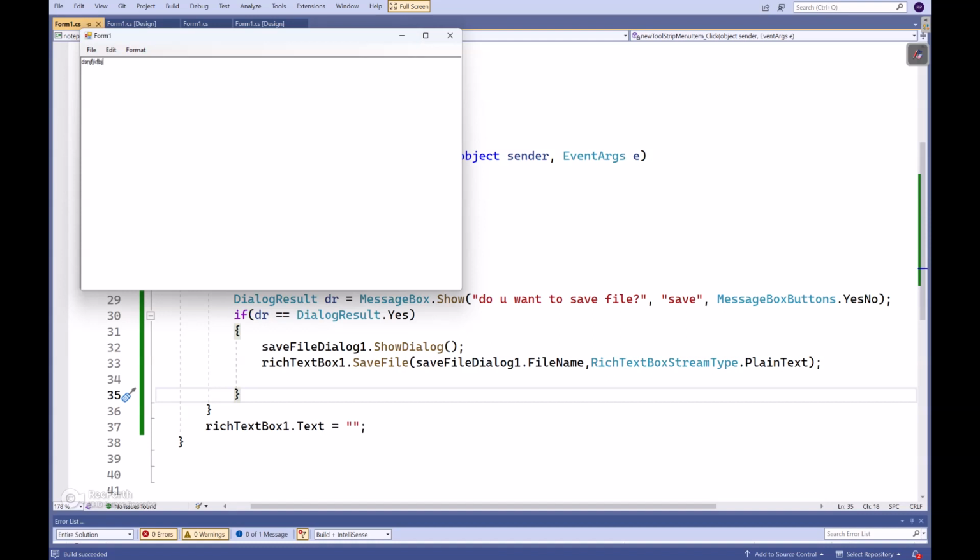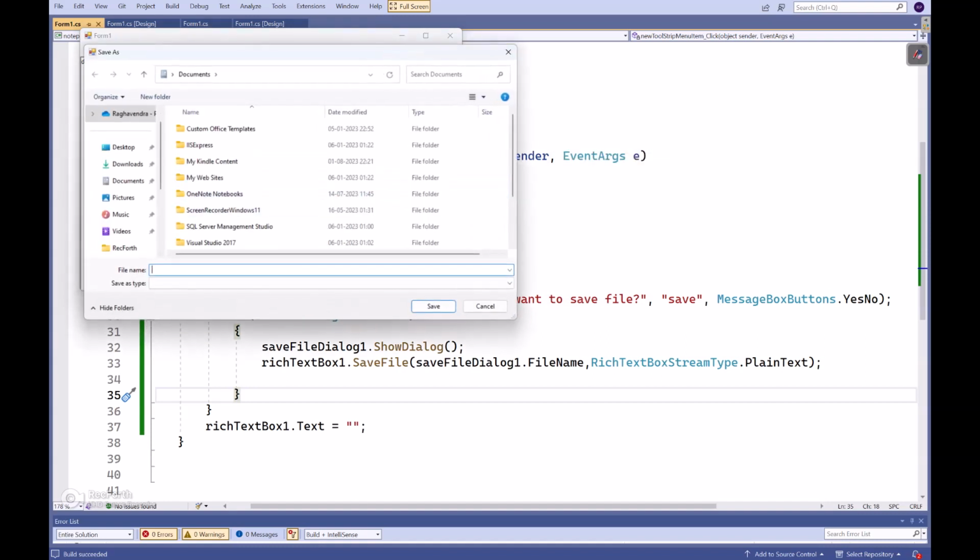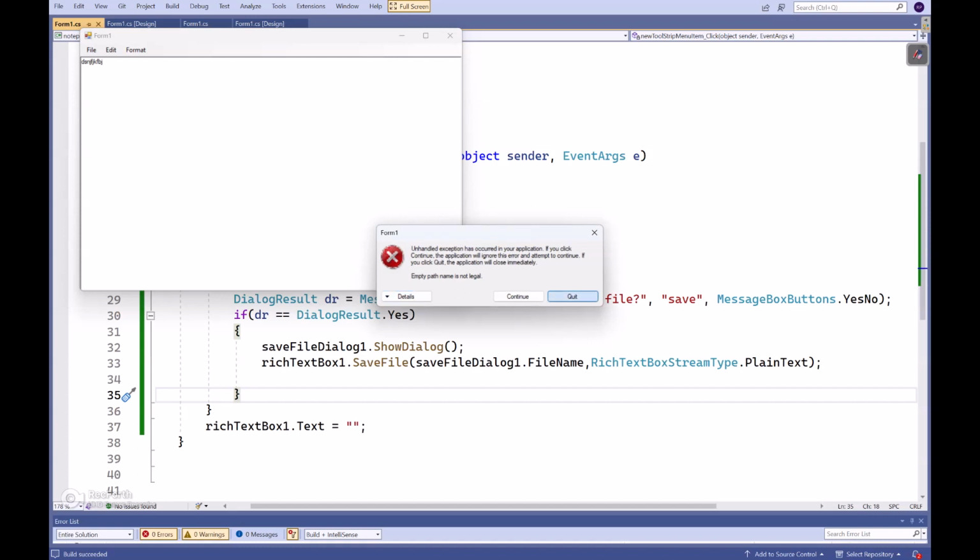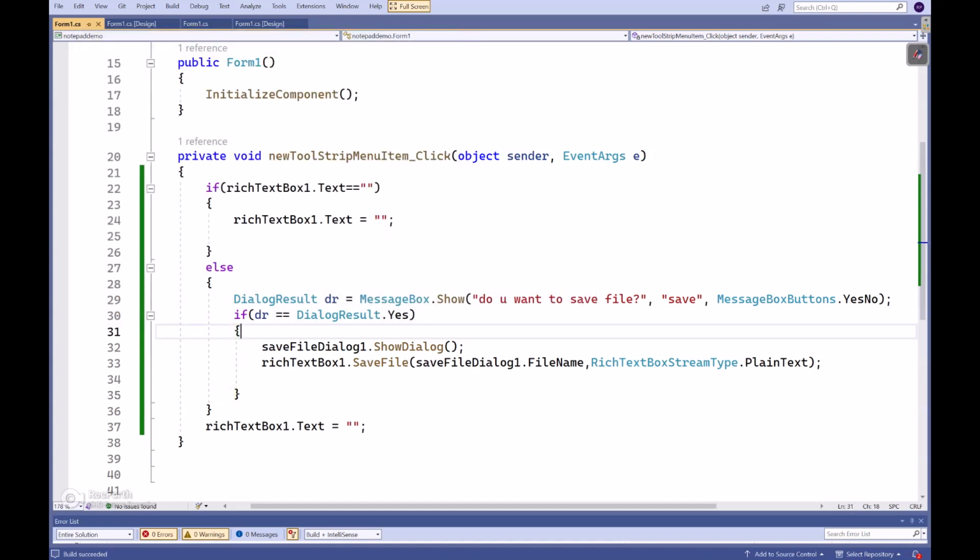What I want to do is, when I run this application, if you have written something here and I click New, it will ask me, do you want to save? I say yes. Then that file will be saved somewhere.